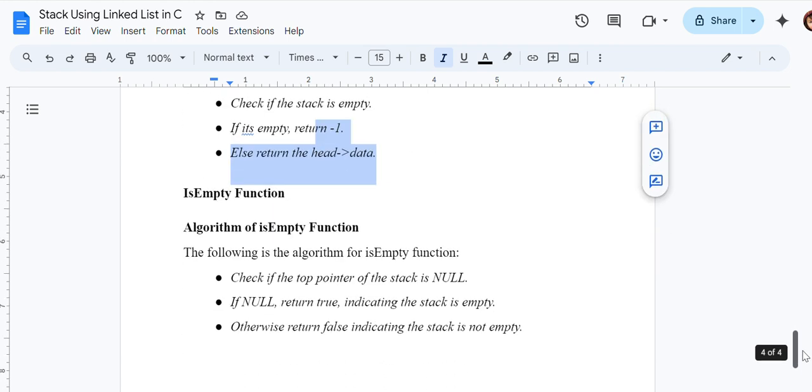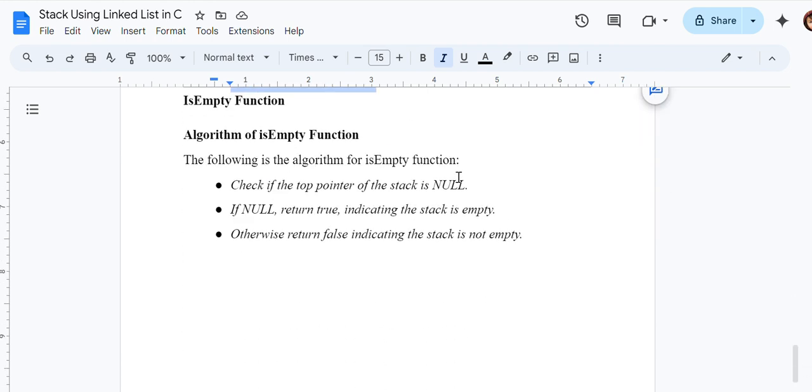For the isEmpty function, we have to take the top and initialize it with null. When your top pointer is storing the value null, then I can say that your stack is empty. If the top value is not null, I have to indicate the stack is not empty. So we have the condition: if top equals null, then your stack is empty; if top is not equal to null, then your stack is not empty.